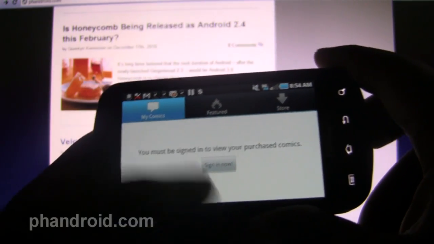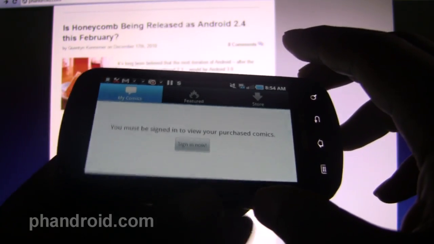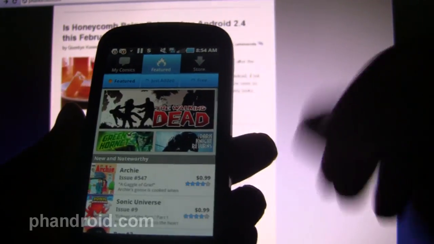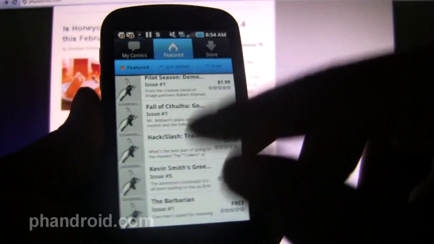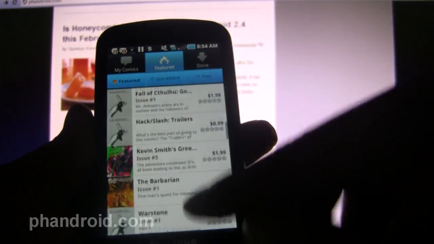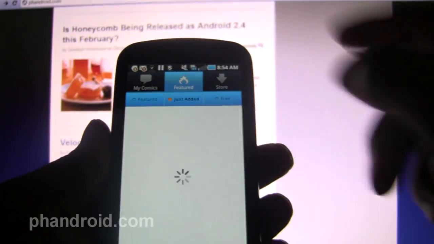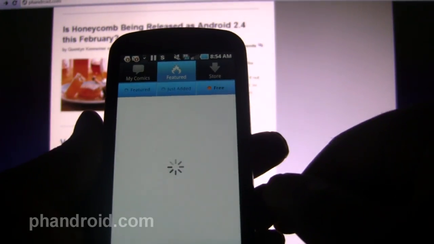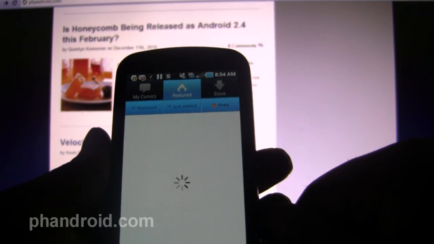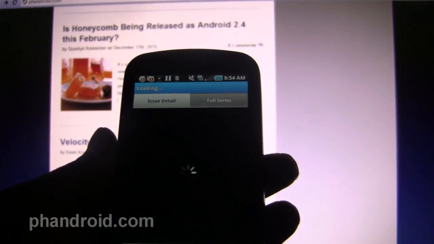I've actually taken a look at the iOS version, and this completely blows it away from what I've seen. So here you have your feature tab. This is where you're going to discover new comics and updates to the ones you are interested in. So you can see there's a selection of paid and free. You can go by featured or just added, or you can just go by free. And a lot of the free comics are just free first issues, and you don't have to pay for issues after that, such as the case with the Barbarian.